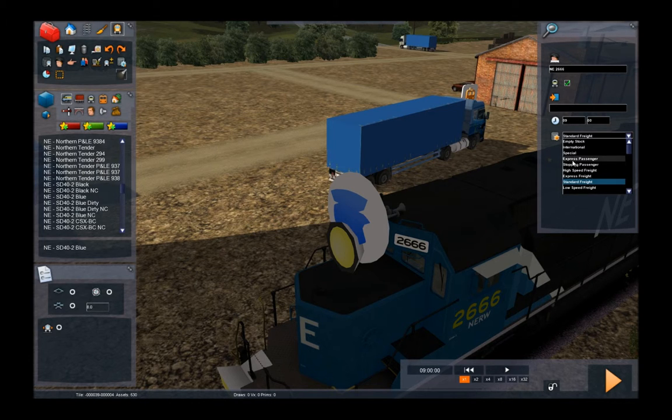And there's also priorities here. Light engine, other freight, starting at the bottom, these are the lowest priorities. So high-speed freight gets priority over an express freight, but a passenger train of any kind has priority over any other freight. This will help you while you're making AI traffic.